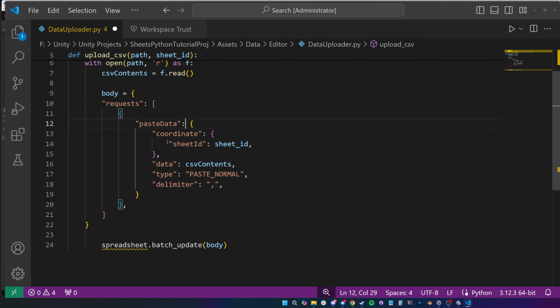In coordinate, we pass a sheet ID. So this is the sheet of our spreadsheet that we want to paste the data into. Data is the actual data that we want to paste. Here we're going to paste it normally, there won't be any special formatting added. And then we're denoting the delimiter, that's a really hard word to say, is a comma. So we know that this is csv_contents, it's comma separated value contents. The delimiter of that is a comma. So we're building this body and then we're going to pass it to spreadsheet.batchUpdate.